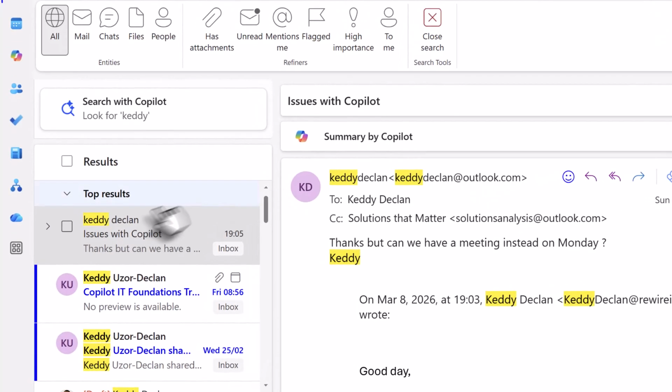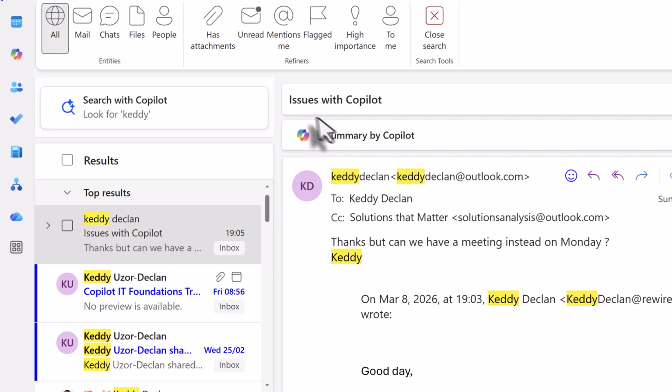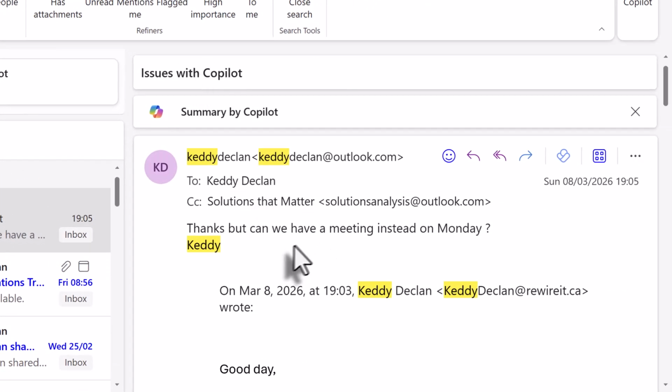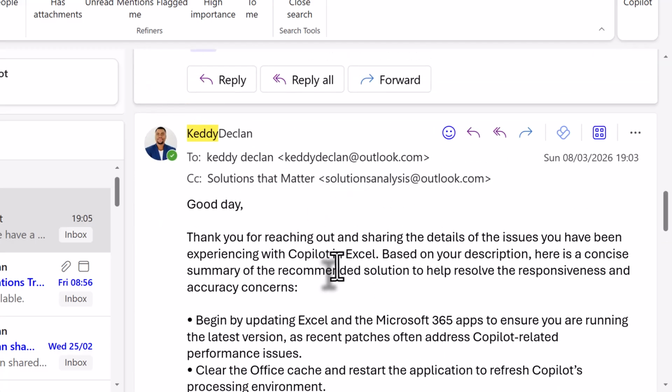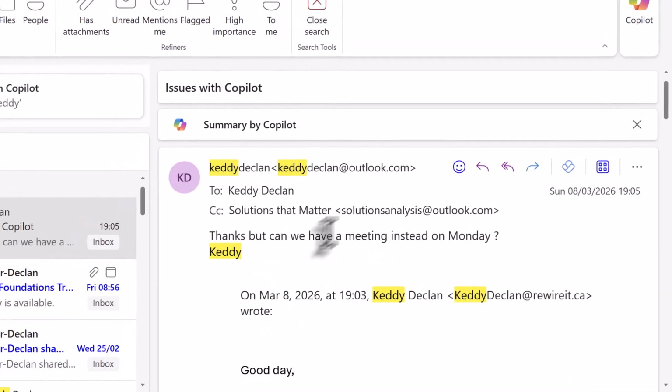We're going to ensure that we select that email thread. In this case, I have an email thread about issues with Copilot. It's somebody complaining about the issues they have in Copilot. I've given them a solution, but they actually still want to meet on Monday.